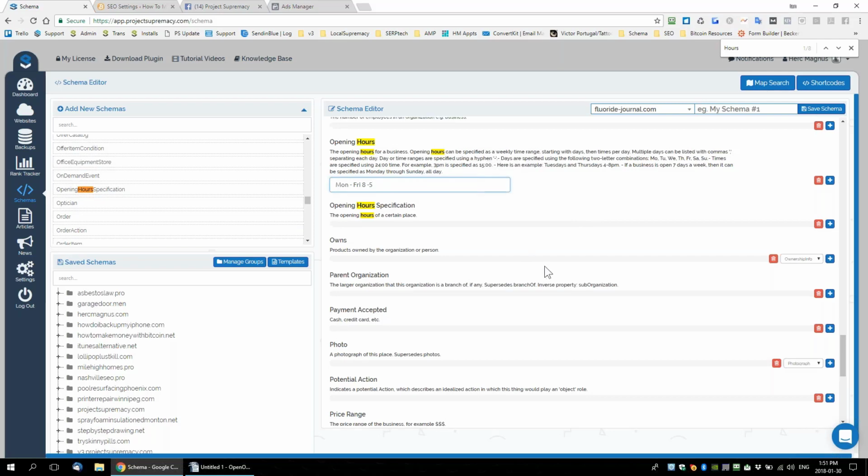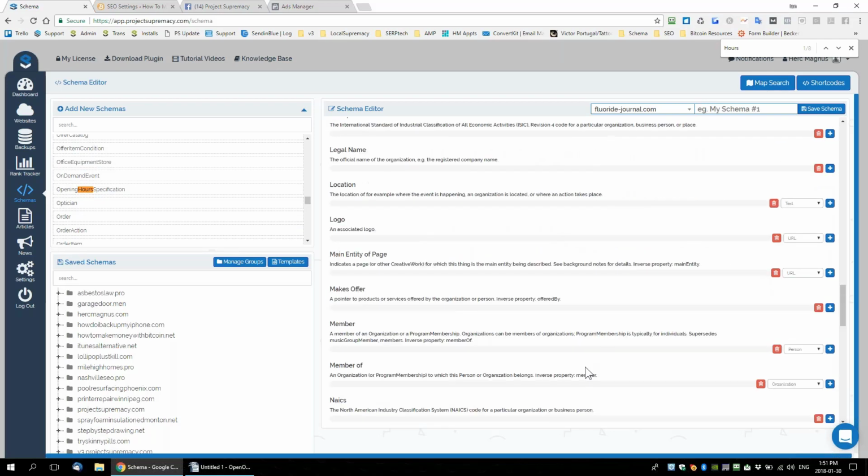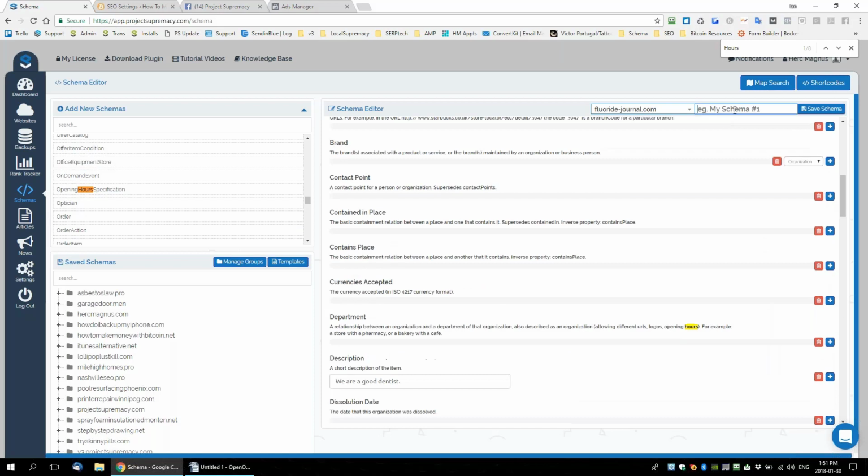So what you do, guys, is you fill in as much or as little schema as you want, and then I'm going to save this. Now I have to give that schema a name. Because we're working on Fluoride Journal, I'm just going to save it as default or homepage. I'll just call it HP. So I'm going to click Save Schema.